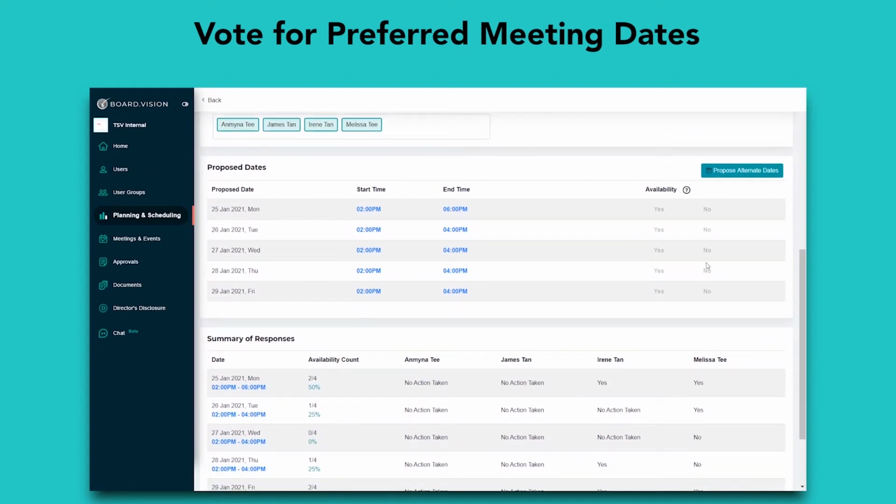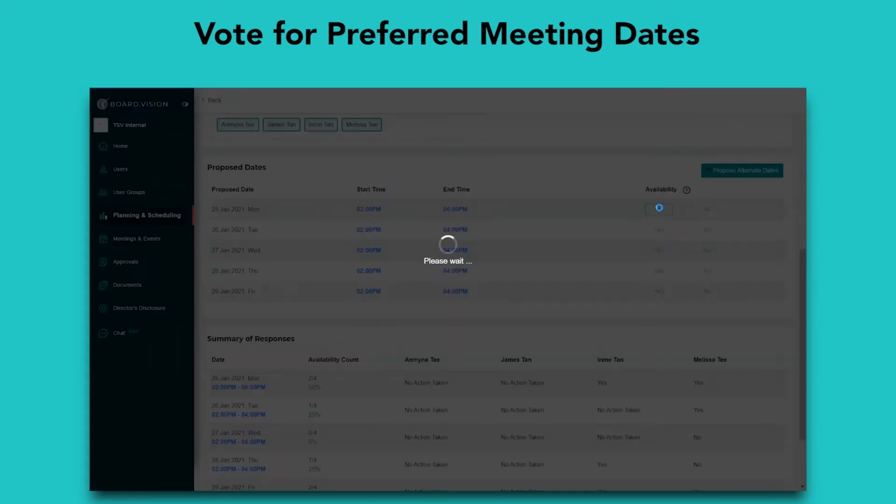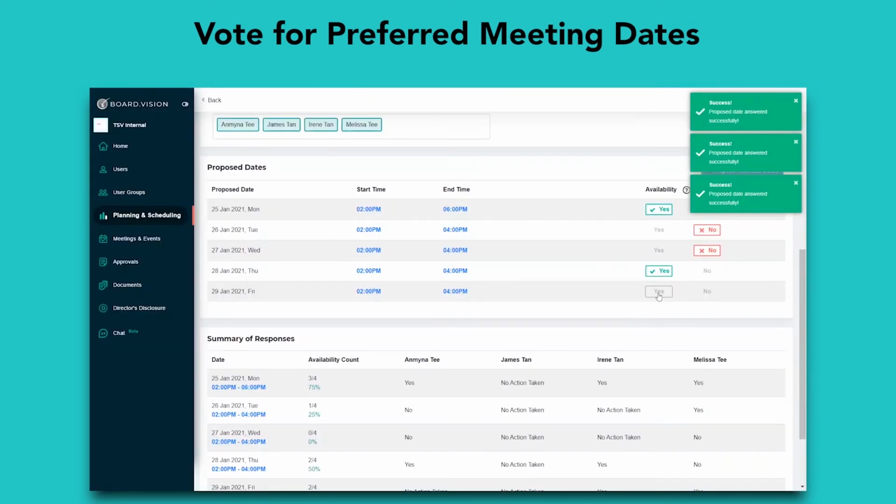Scroll down to the proposed dates, and vote your availability by yes or no. The selected dates will be saved automatically in the system. You can amend your vote anytime before the deadline.